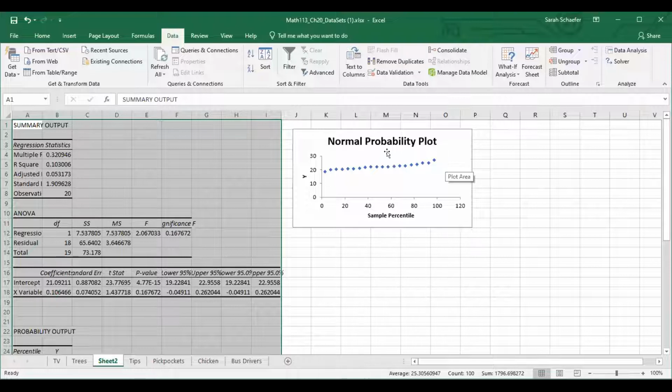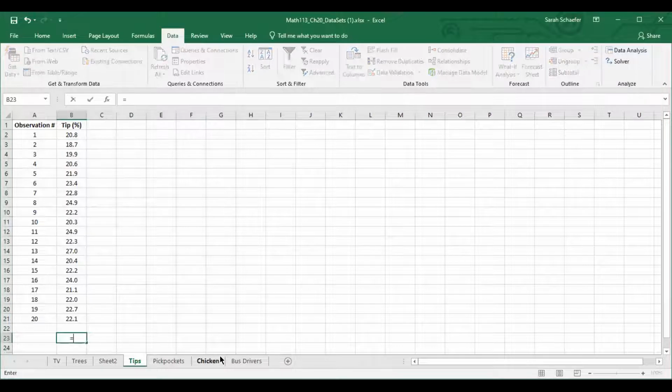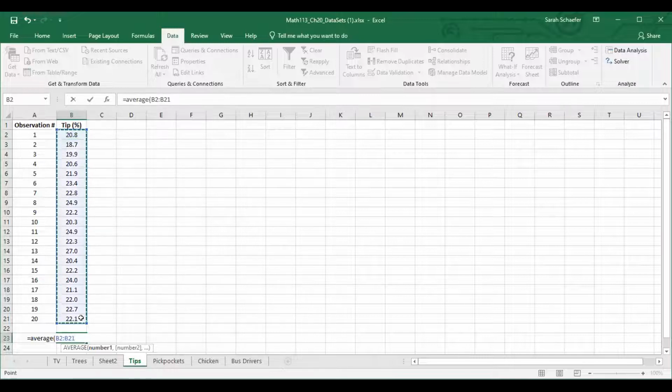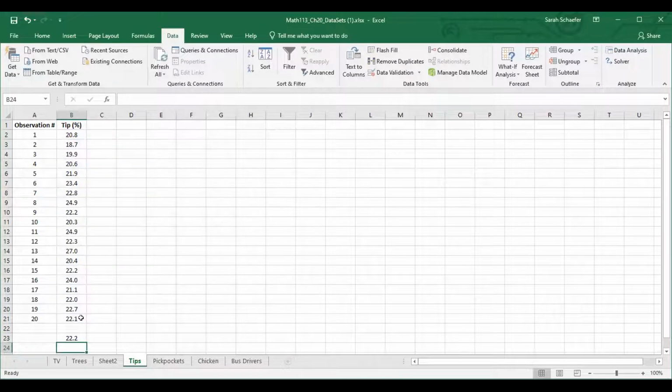And then I still need my X bar, so my sample mean. Remember the command for that is equals AVERAGE. And I'll highlight my data for the tips. That gives me my average, and then my standard deviation is equals STDEV. And I will highlight that tip data again. So I have X bar is equal to 22.2. And I have S is equal to 1.96. So that should be everything I need to go to the confidence interval calculator spreadsheet.